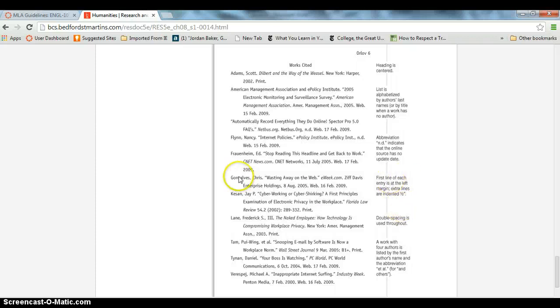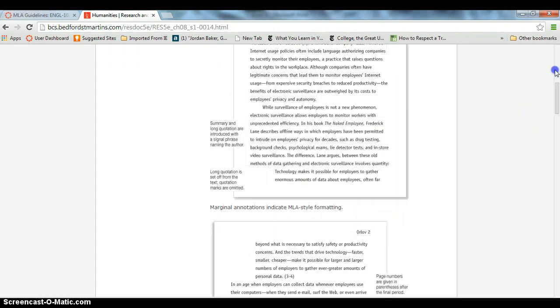And these couple of important things. The first line of each entry is at the left margin. Extra lines are indented a half inch. I'm going to show you how to do that easily if you're not aware. And then, of course, double spacing throughout. No extra spacing in between these various sources. So that's a nice thing.